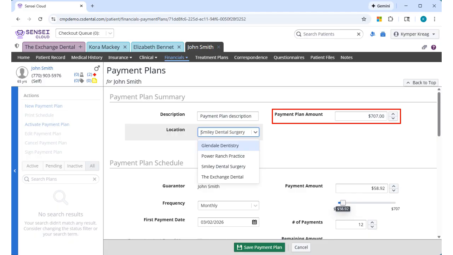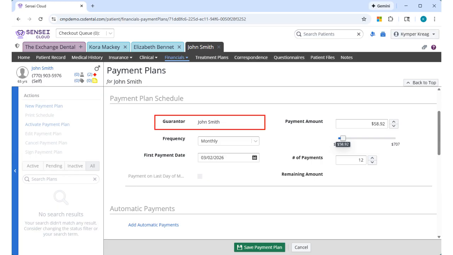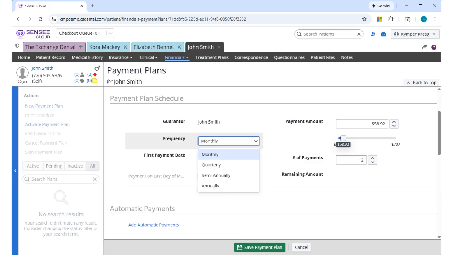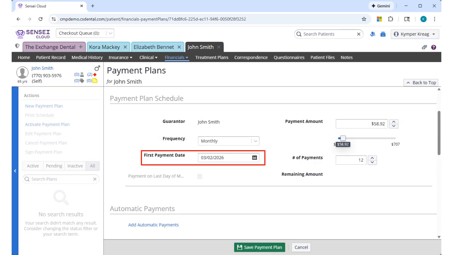Confirm the payment plan amount. This defaults to the total patient share balance for the location, but can be decreased. Under Payment Plan Schedule, the guarantor is auto-populated. From the Frequency drop-down menu, select when payments will be charged: monthly, quarterly, semi-annually, or annually. Next, enter the first payment date. This date defaults to a month from today's date, but you can also select a future date.